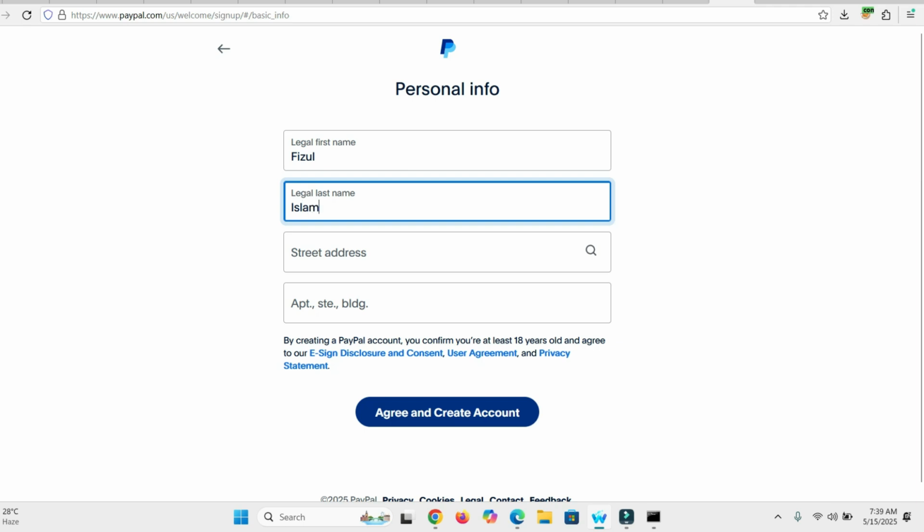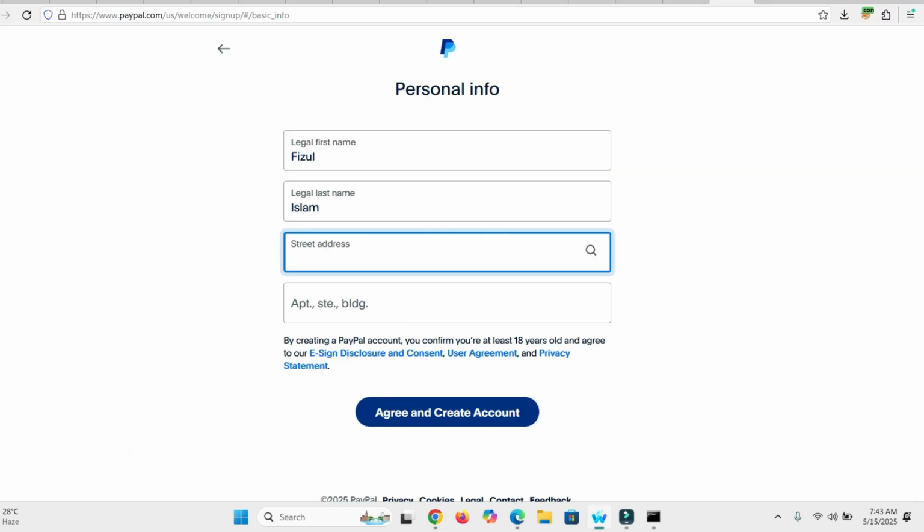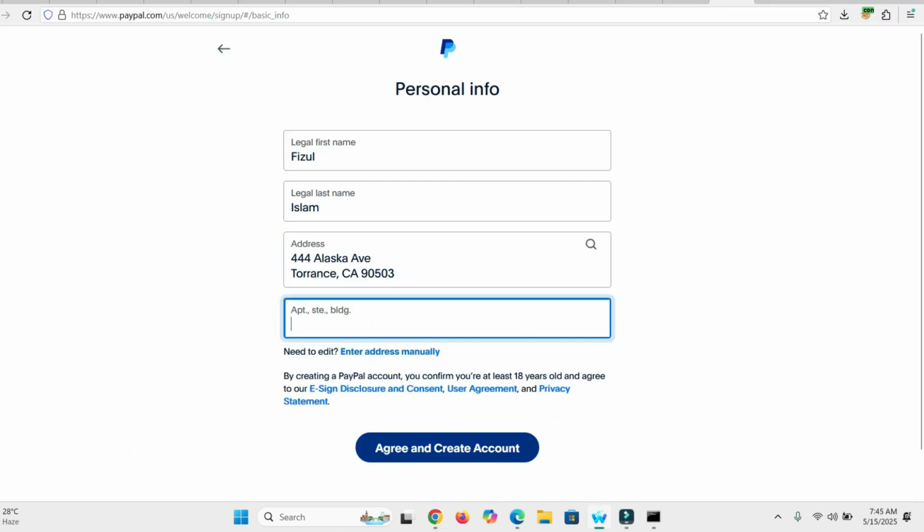So how will you get it? First go to CP2. I will leave the CP2 link in the description. You can check it. Here you will get free USA details. From these details you can ship your product here and receive it in Bangladesh. So use this information. I used all of the details here and continue.